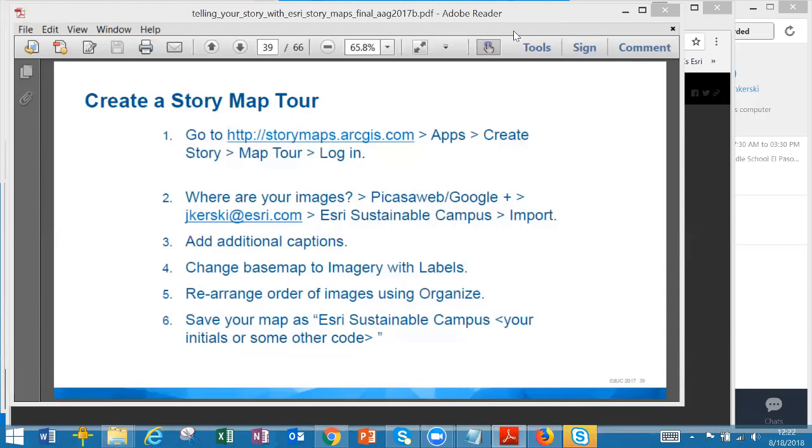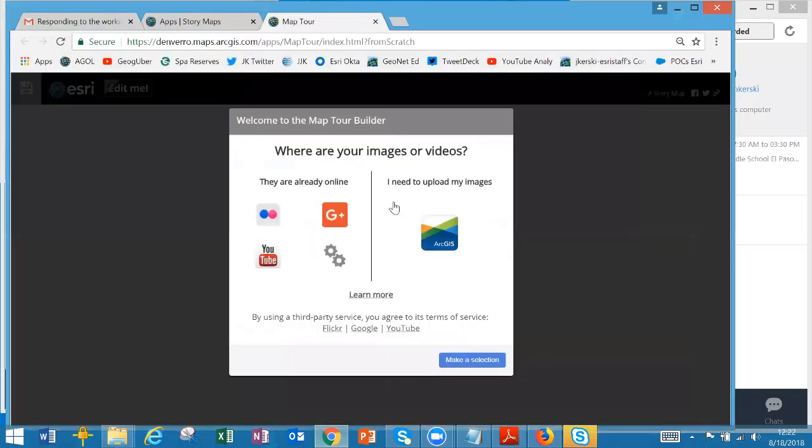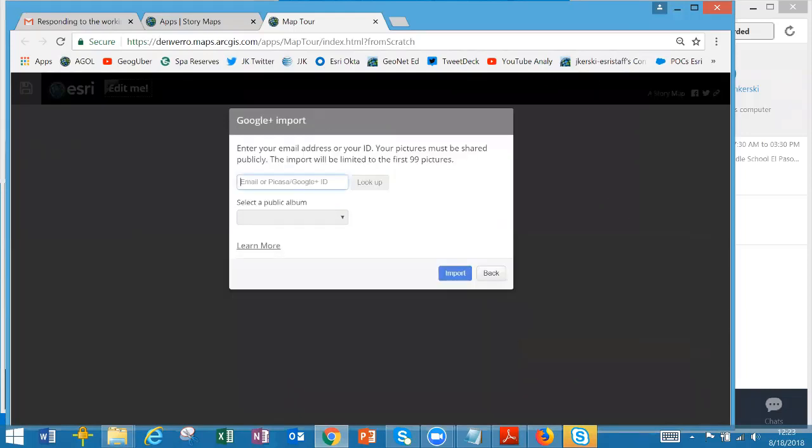Yes, sir. Let me start with the first step then. So I'm out here. Yes? They say number 2 is not working. Yeah, so let me guide you through that one. So where are your images or videos? They're already online. So I'm going to go to this G+ zone. I'm going to type in my own email address, and then I'm going to look up.